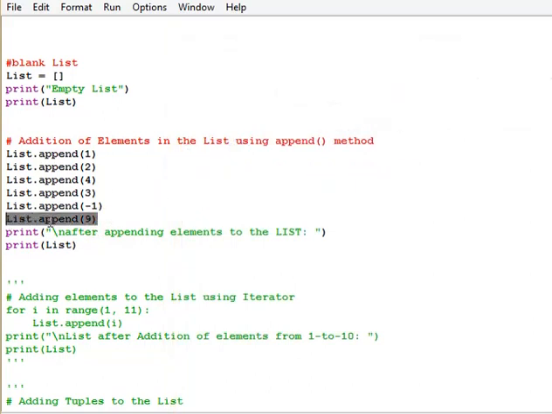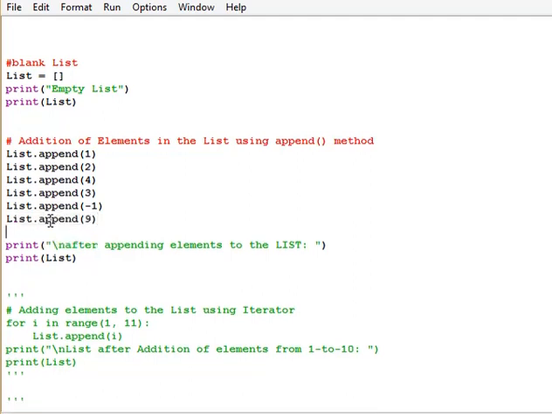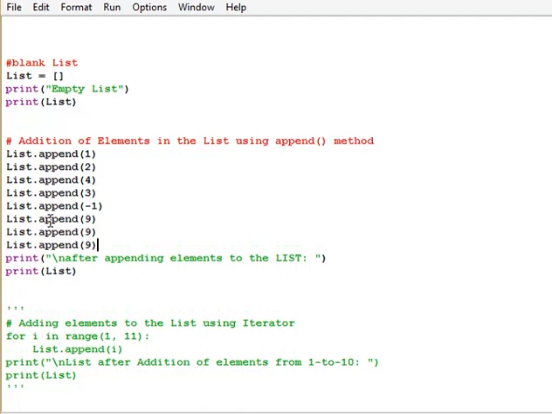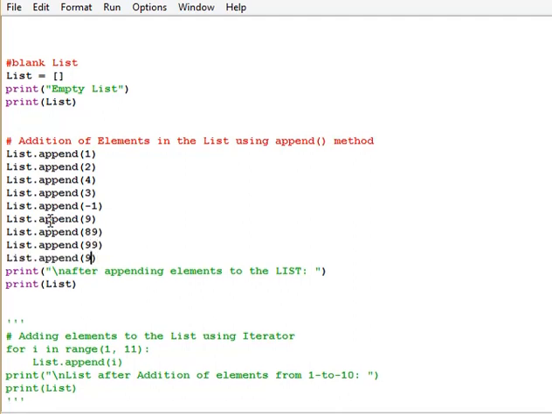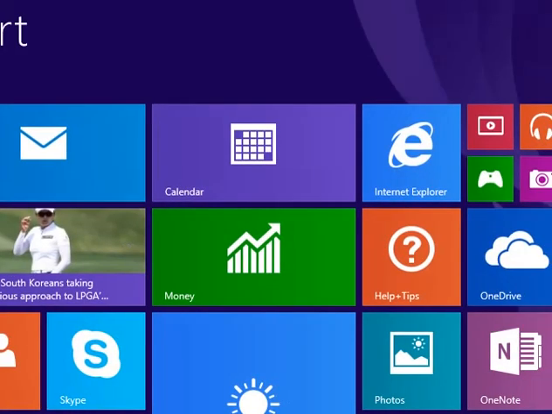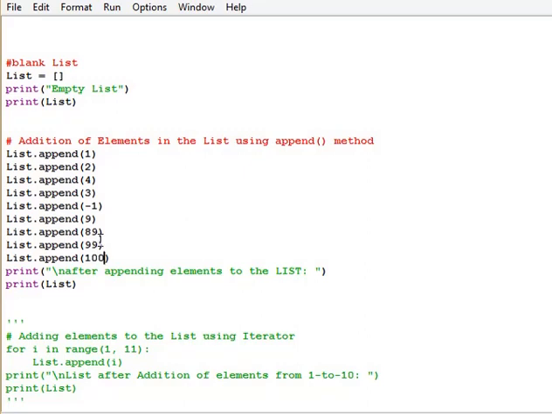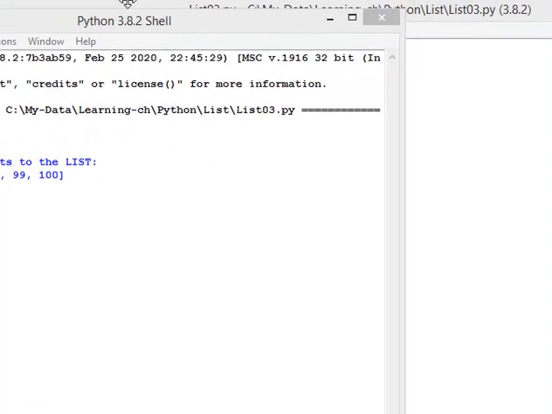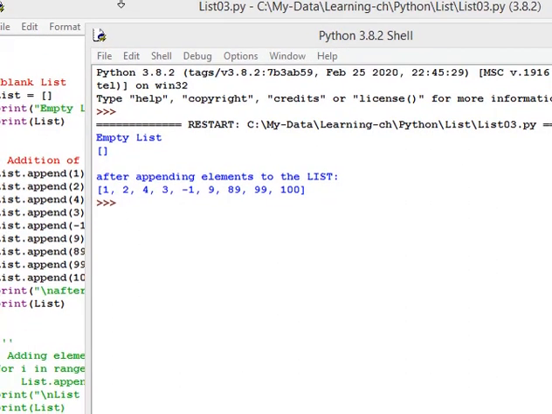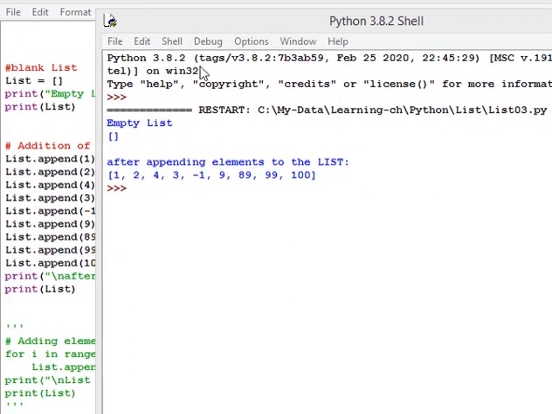So let's see what happens, whether it appends or not. I am appending 89, 99 and 100 to the list. Let's run and see. Now as you can see, the list contains 89, 99 and 100 after appending these elements.